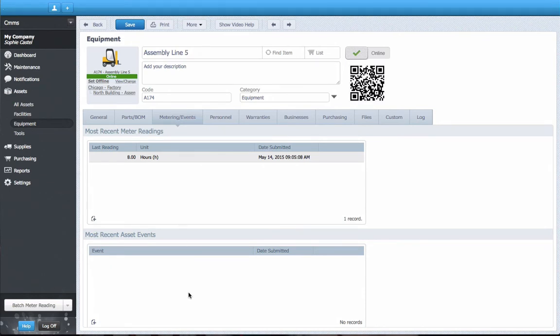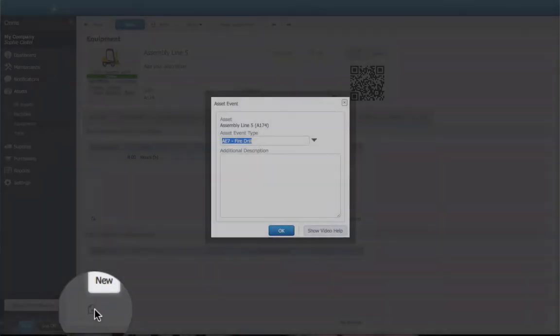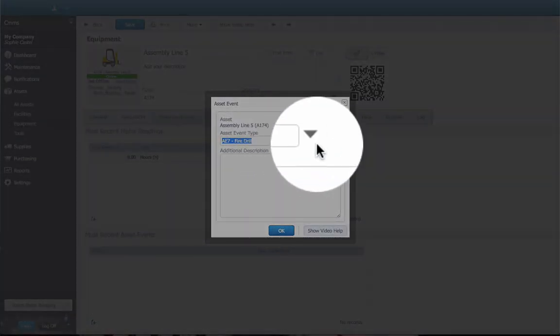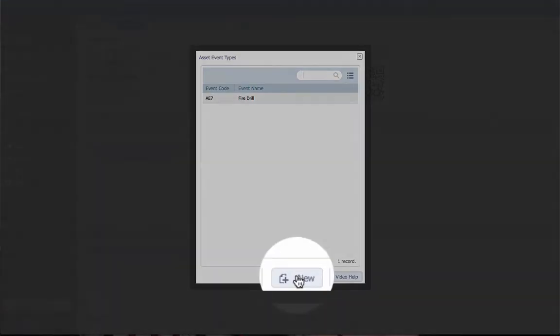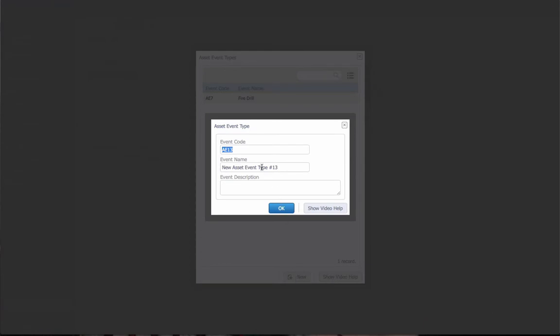Events can be added to the CMMS simply to log the event or to trigger a scheduled maintenance. For example, I may want to add a scheduled maintenance for the assembly line when there's a power outage. To add an event, I select the plus sign, drop-down menu, New, add a name and description, and press OK.